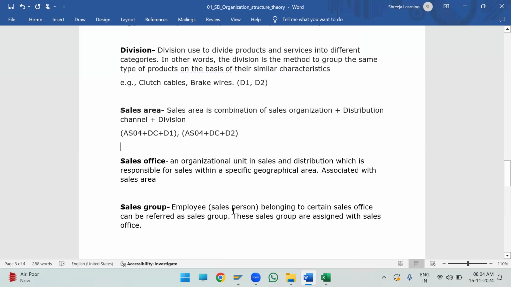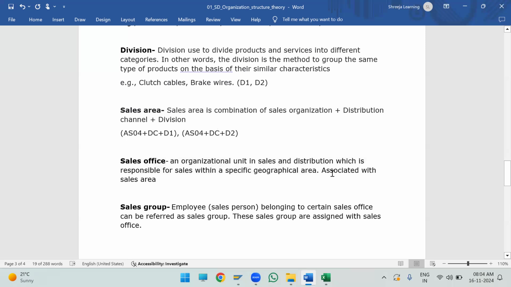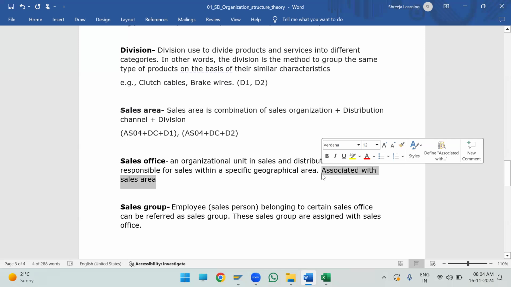But if your business wants to create a sales office and sales group: a sales office is an organizational unit in sales and distribution which is responsible for sales within a specific geographical location or area, and it is associated with, or assigned to, a sales area. This is nothing but a sales office.